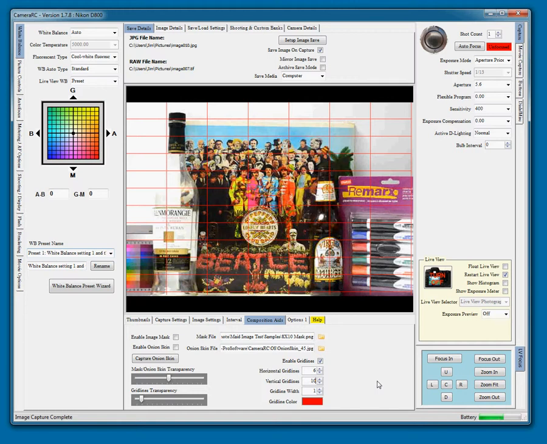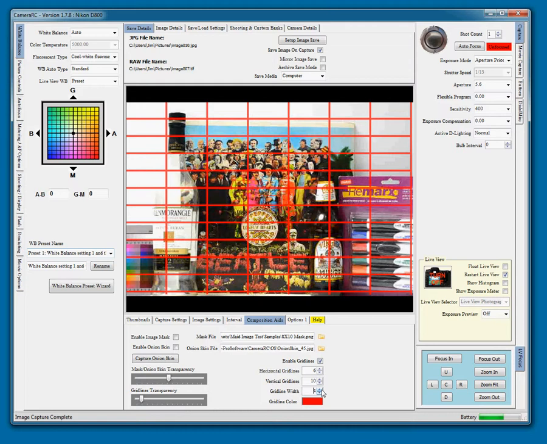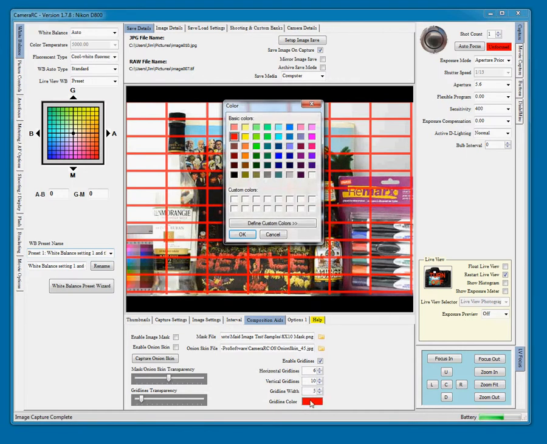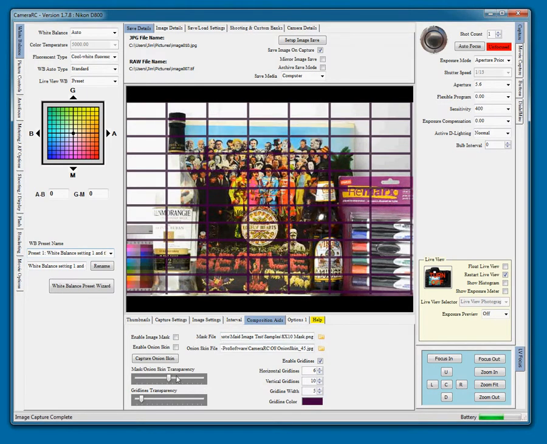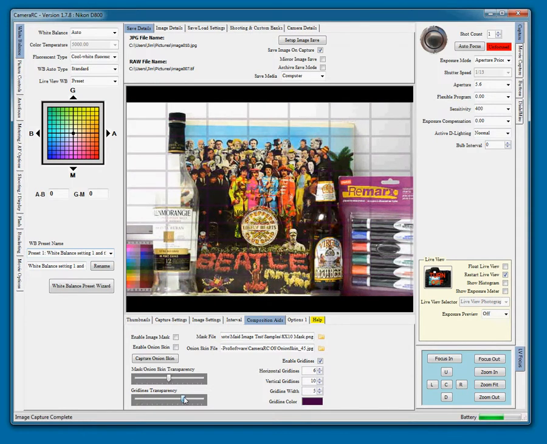CameraRC also allows setting the width of the grid lines between 1 and 5 pixels, and changing the color of the grid lines just by clicking on the solid color box and changing grid lines to whatever color you want to use. And similarly, we can vary the transparency of the grid lines from fully opaque to semi-transparent, or even invisible.